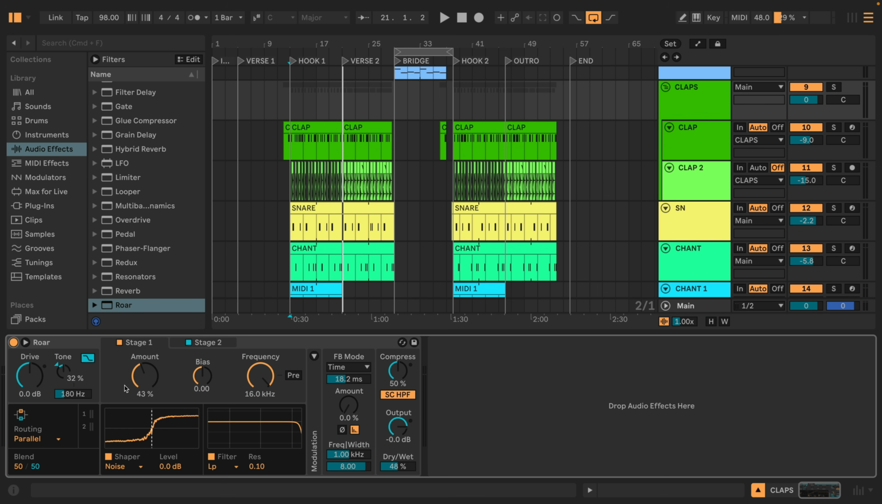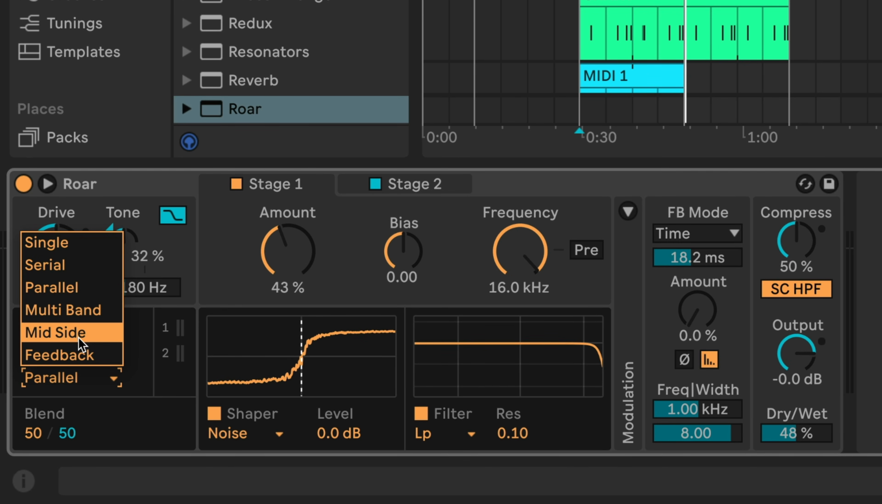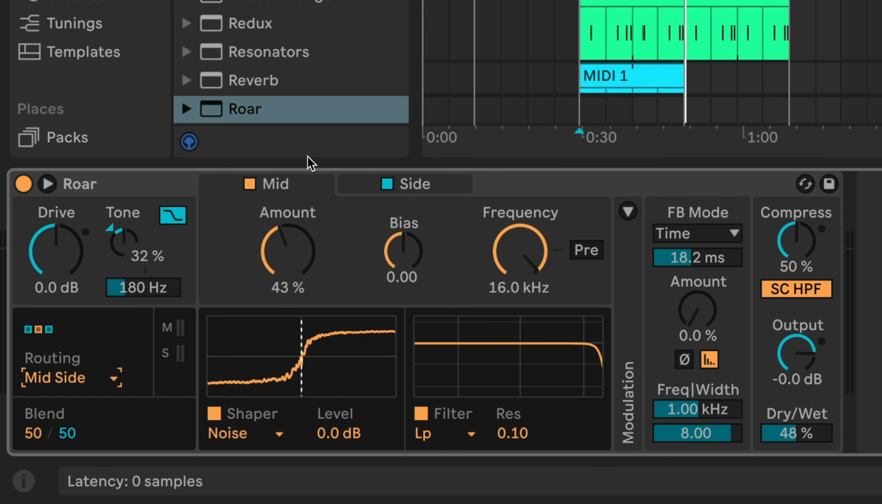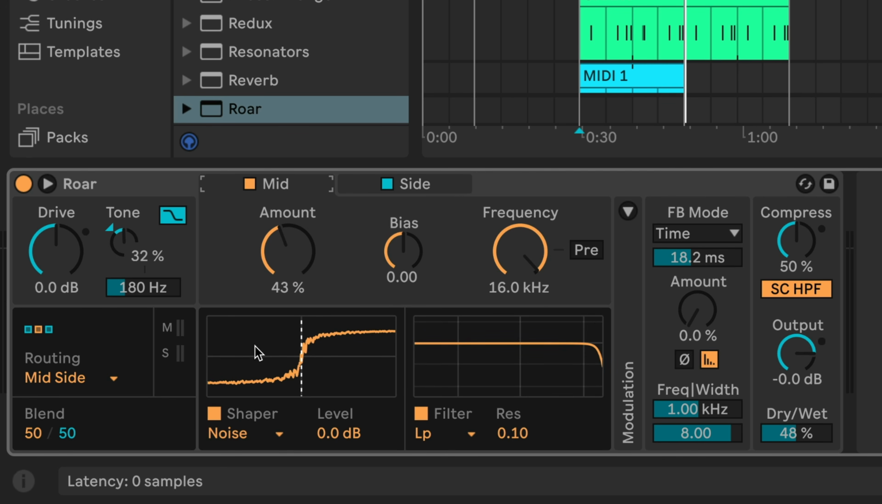Another trick we could do here in Roar to make our claps feel even wider using this noise shaper is switching it into mid-side. Instead of two different layers of distortion, you now get one layer for the mids and one layer for the sides. So let's put noise out here on the sides and let's do shards here on the mids. And let's really push up the amount on the sides.